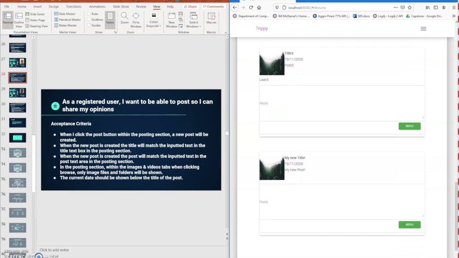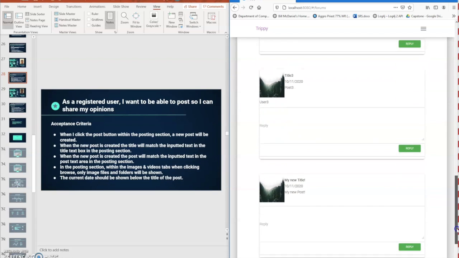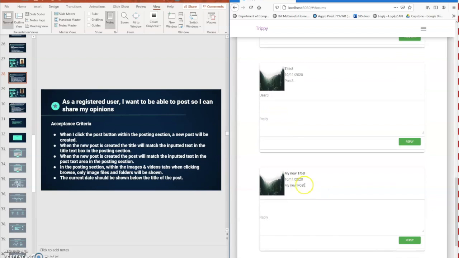When the new post is created, the title will match the inputted text in the title text box in the posting section. For the post, this is the title over here, my new title. And if I scroll all the way up to my posting section, my new title is here in the title text box. When the new post is created, the post will match the inputted text in the post text area in the posting section. So in the post text area, we have my new post, and then we scroll all the way down to the new post. For the post over here, my new post.